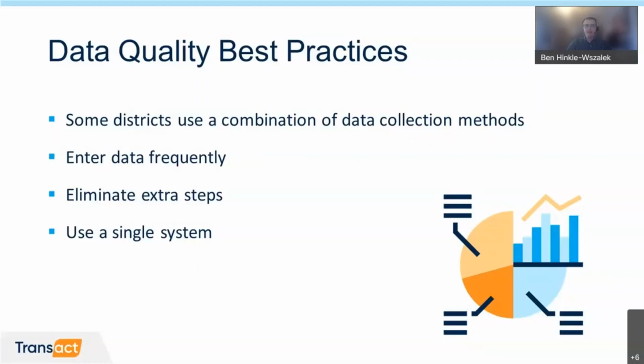Try to eliminate extra steps in tracking data by using a web-based tool. So avoid taking notes on paper, if possible, that you then have to transcribe into your data collection tool. A web-based tool will allow you to record the information directly from any device that you might have: a laptop, in some cases even mobile devices, tablets, smartphones, as long as you've got an internet connection. If you've got an online source where you're keeping track of all that information, you can update it immediately wherever you are.